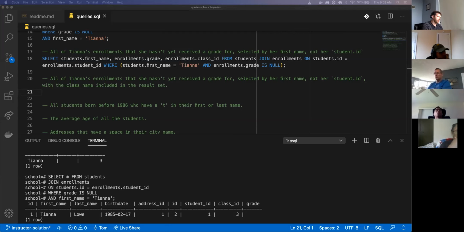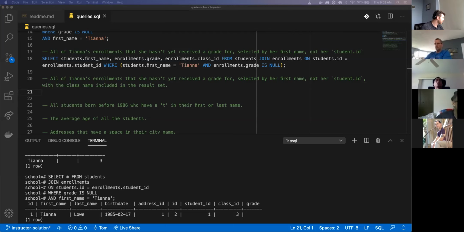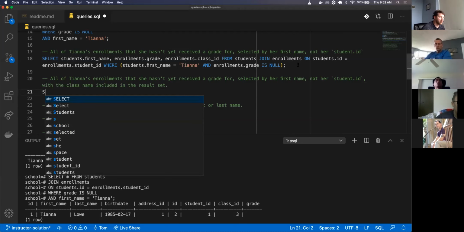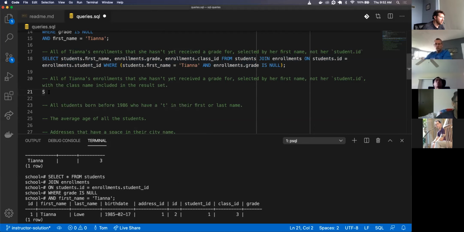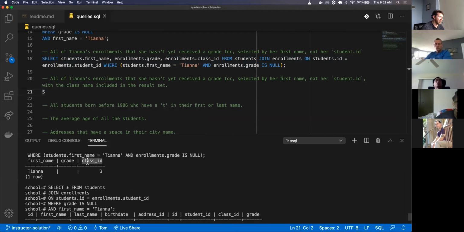Dan Whaley. All of Tiana's enrollments that she hasn't yet received a grade for, selected by her first name, not her student ID, with the class name included in the results set. So I did it very similar to the one above. Well, we need the class name in here that we don't have, we just have the class ID. So then I did the same one.